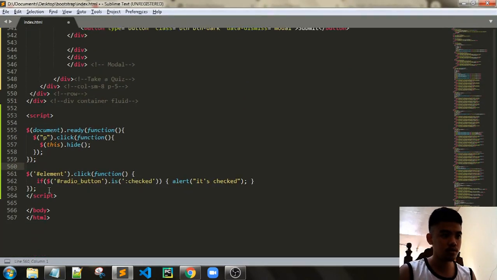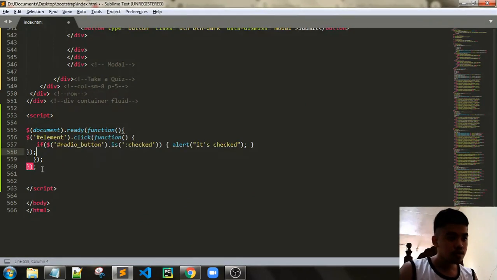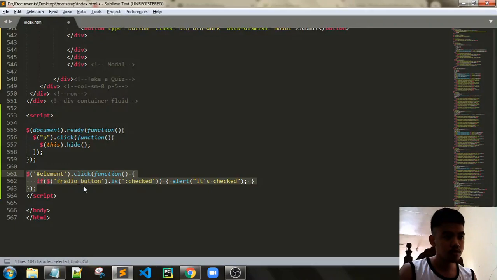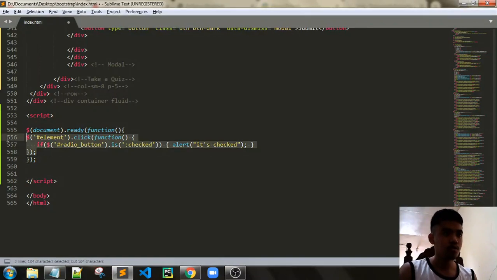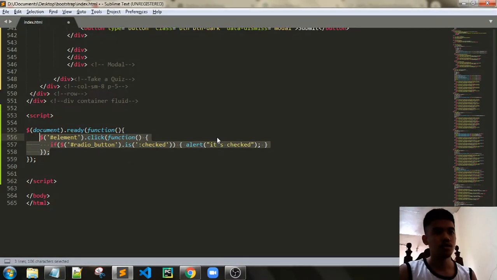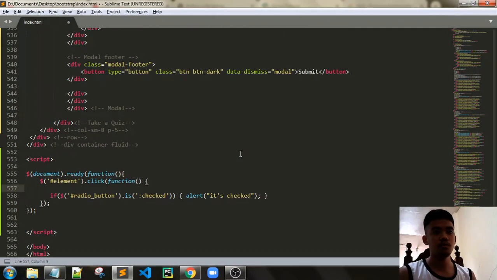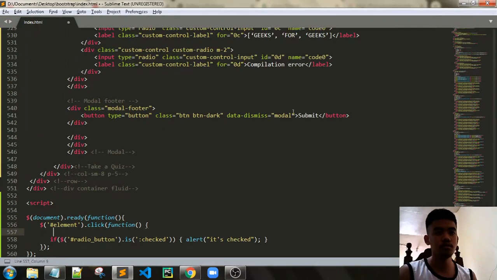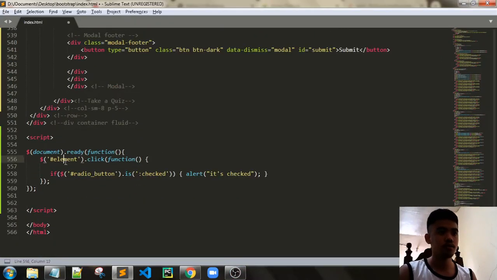Okay, and then this element right here. So if this element was clicked, the code inside of it will be run. Okay, so this element has an ID submit, then submit.